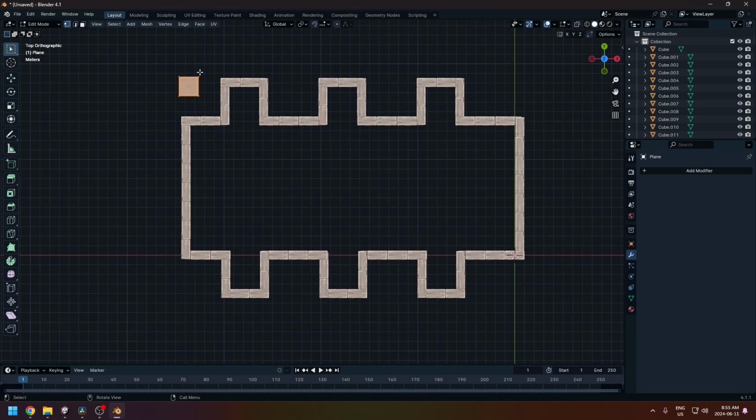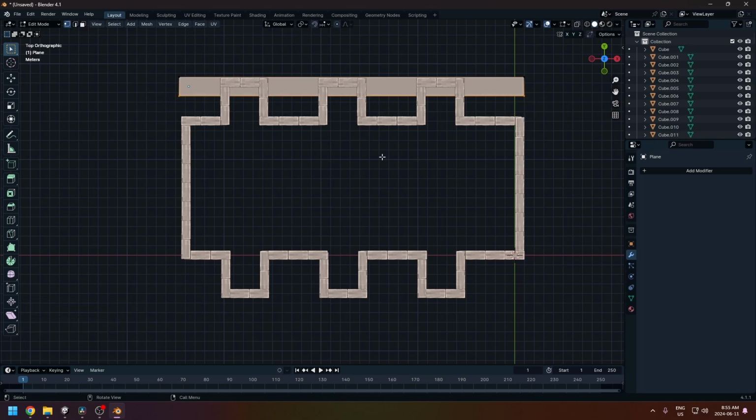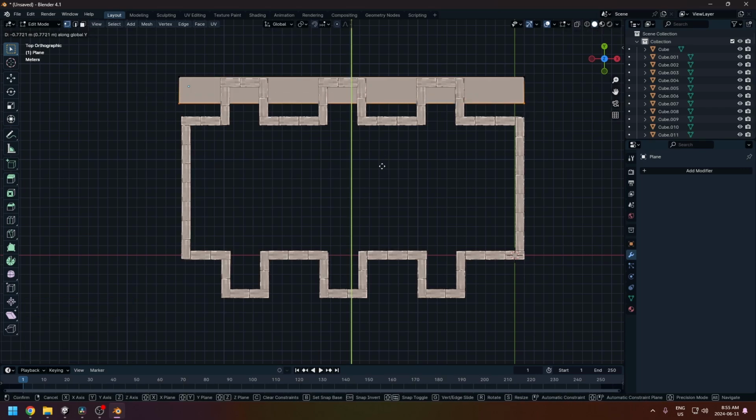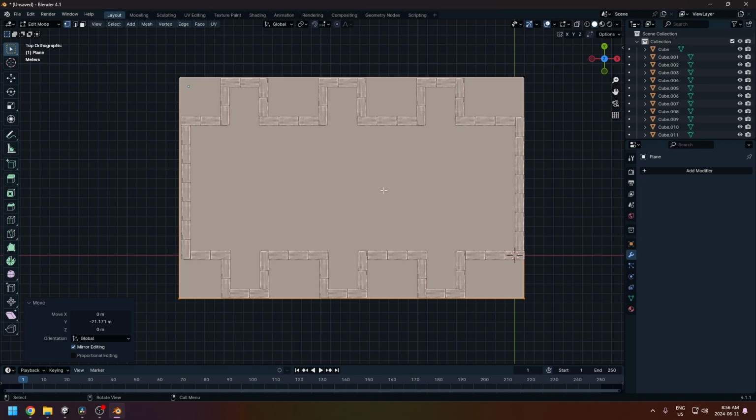And then you want to press Tab to get to edit mode. Just select this bottom right vertice and just select these 2 vertices and just press G and X to move them over. And then you can select these 2 bottom ones and G and Y to move them so they fully envelop the entire area of the room.